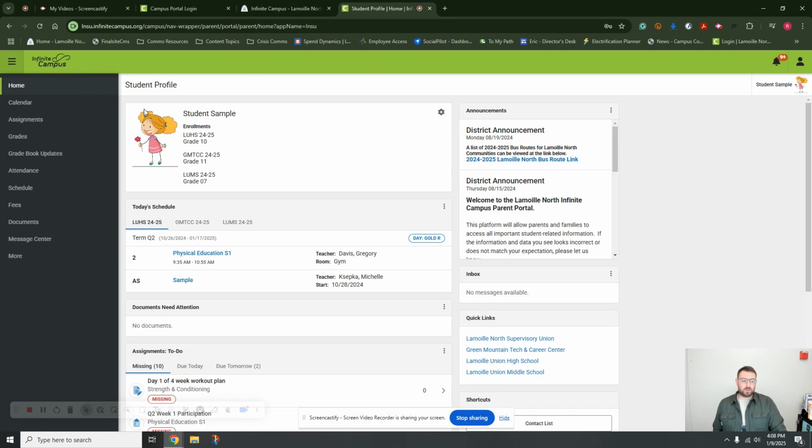As you can see, you've got some quick access information here. Your student is shown here in the upper left. You also can see the different schools that they are attending. For the sample student, we have them in a handful of different schools. So right now this student is attending the high school, the tech center, and the middle school.